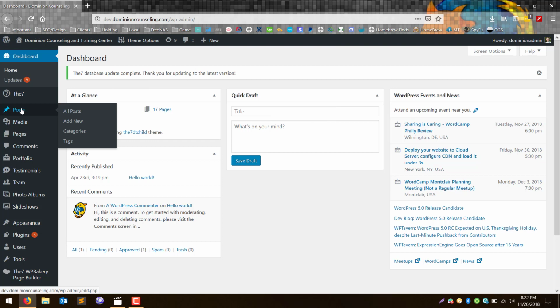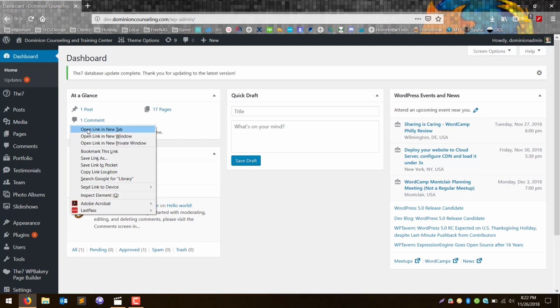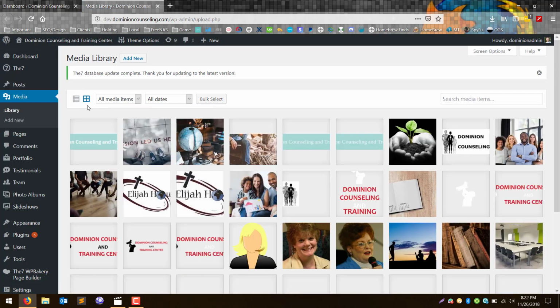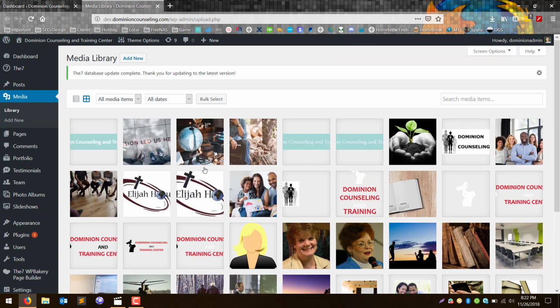Posts is your blog posts. It's not a page. It's an article. It's a specific content type. Not really something that you're going to be using unless you start blogging, in which case you'll mess with posts. Media is just your media library. Anything that you've uploaded to the site goes into the media library. You can view it all here, change names, delete it, whatever you need to do.